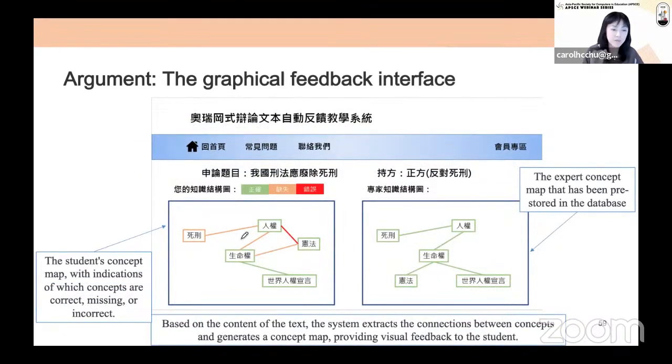Based on the content of the text, the system extracts the connections between concepts and generates a concept map, providing visual feedback to the students. And this is the expert. On the left is a student concept map, with indications of which concepts are correct, missing, or incorrect. Here you can see what is correct, missing, and incorrect.